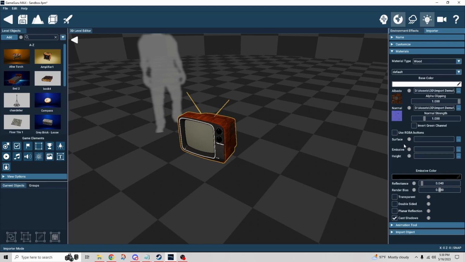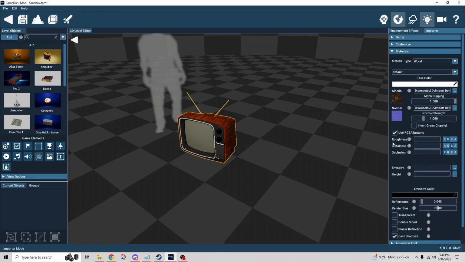And then we have the surface. Now, the surface can be converted to RGBA buttons. So I'm going to check that box, and that gets us our roughness and our metalness and our ambient occlusion. And if you look really closely, this might be really hard to see on the video, and I didn't spot it even in the editor right away, but the G here is kind of highlighted, the B is highlighted, and the R is highlighted. So those correspond to the slots that you're looking for.